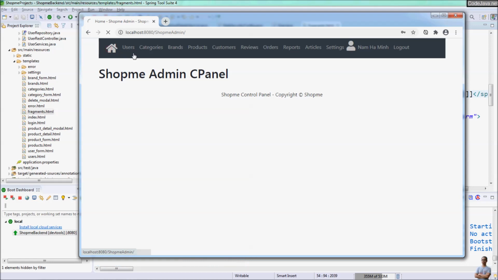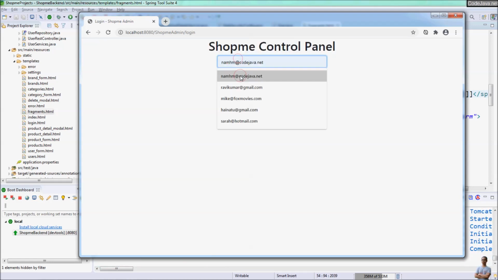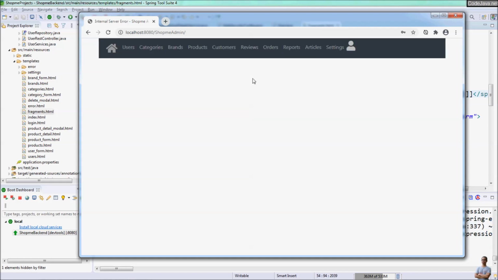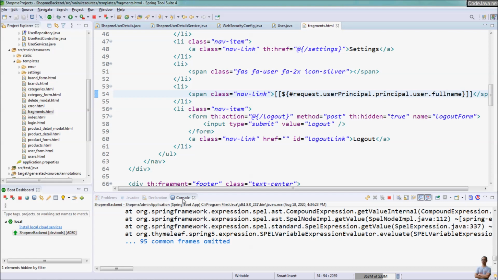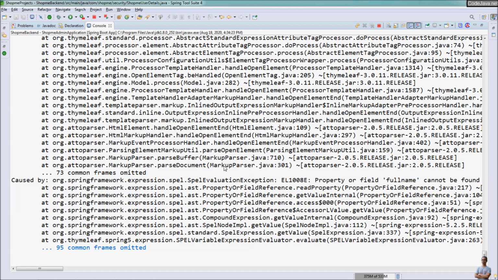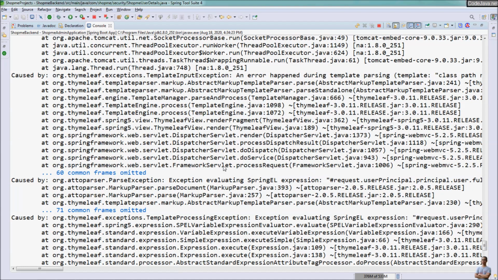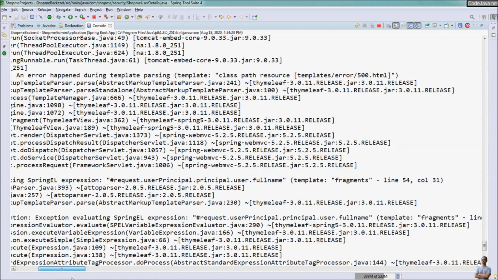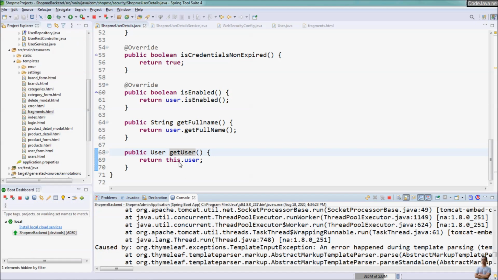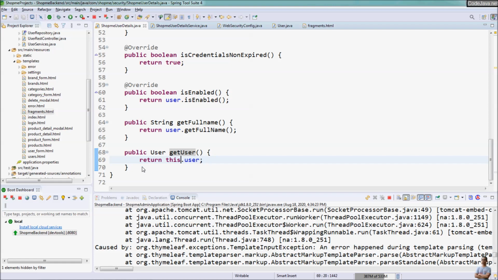Now let's log in again. We got an error here. Full name. Let's see what is the error. Property fullName, dot user dot fullName. I think it doesn't work.